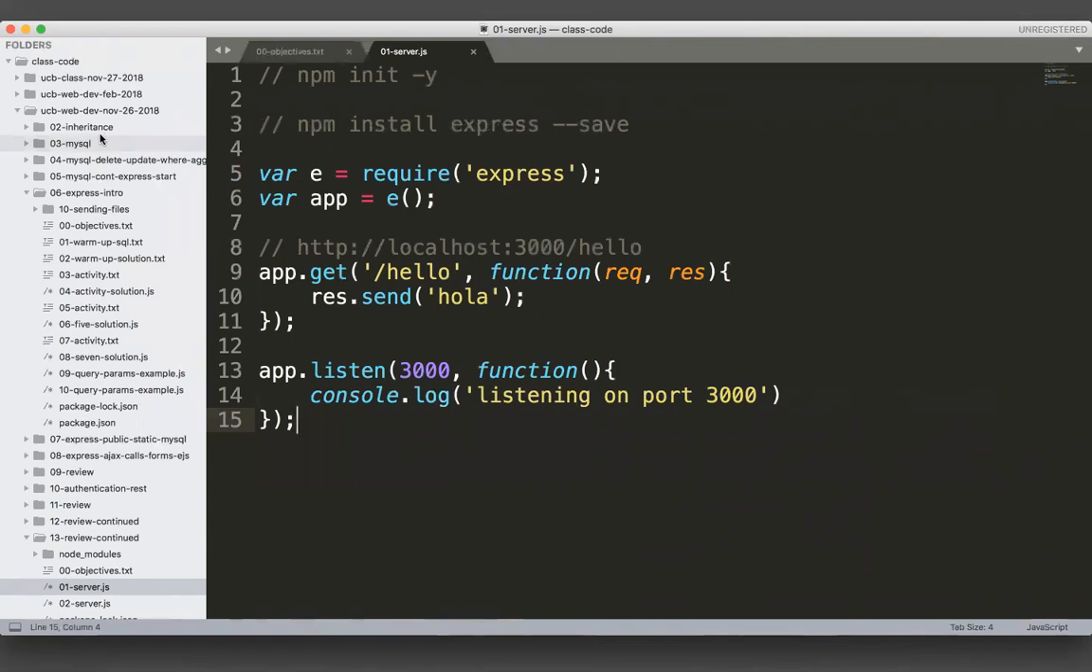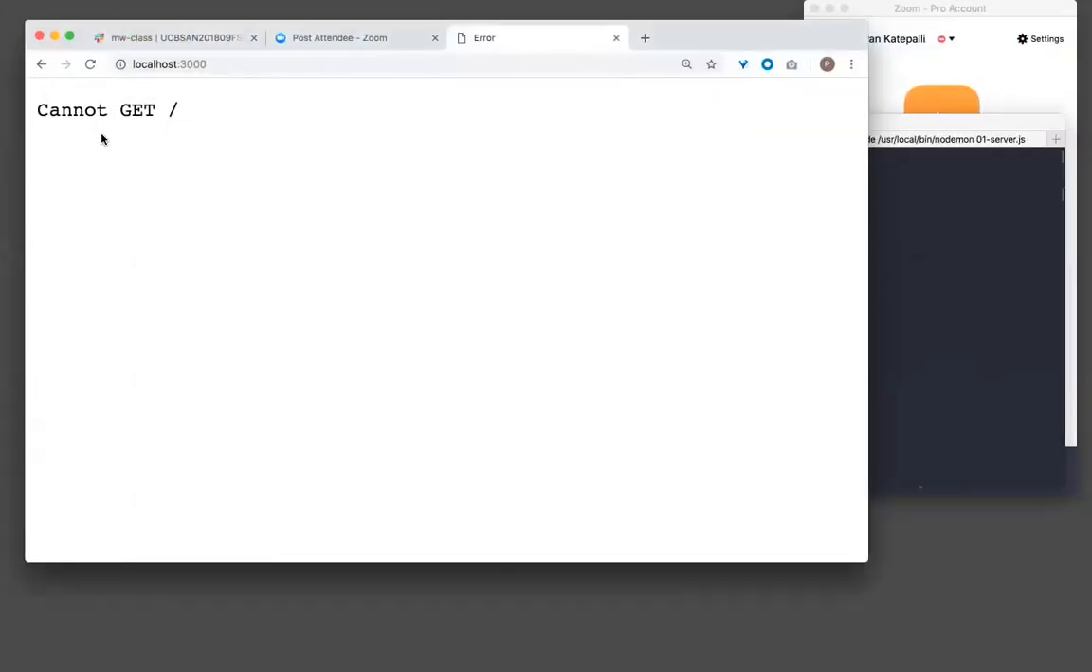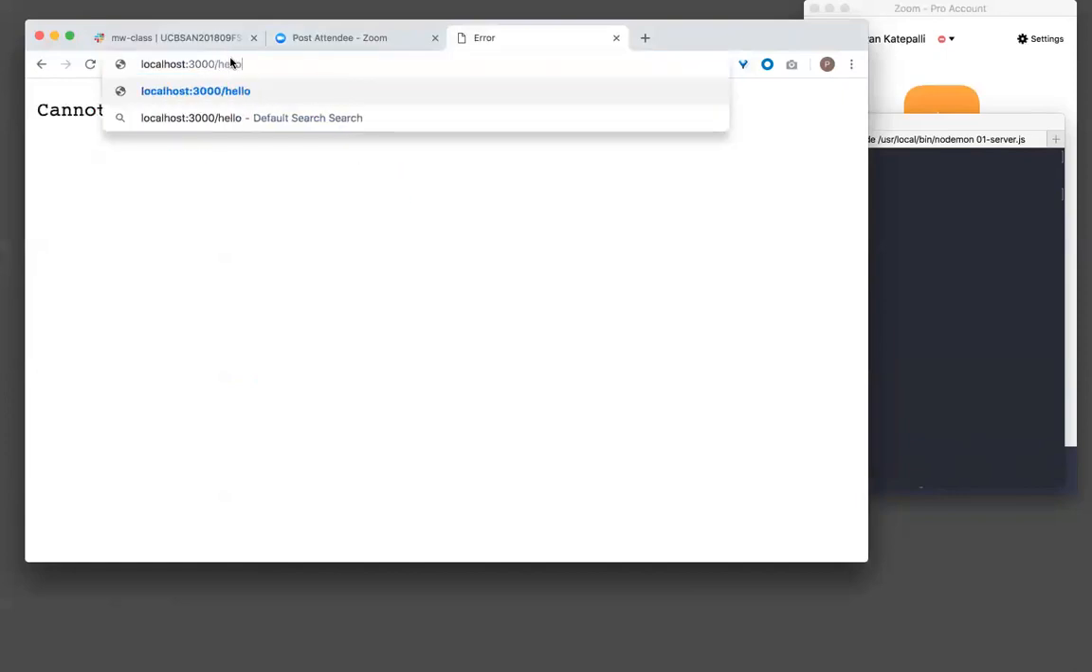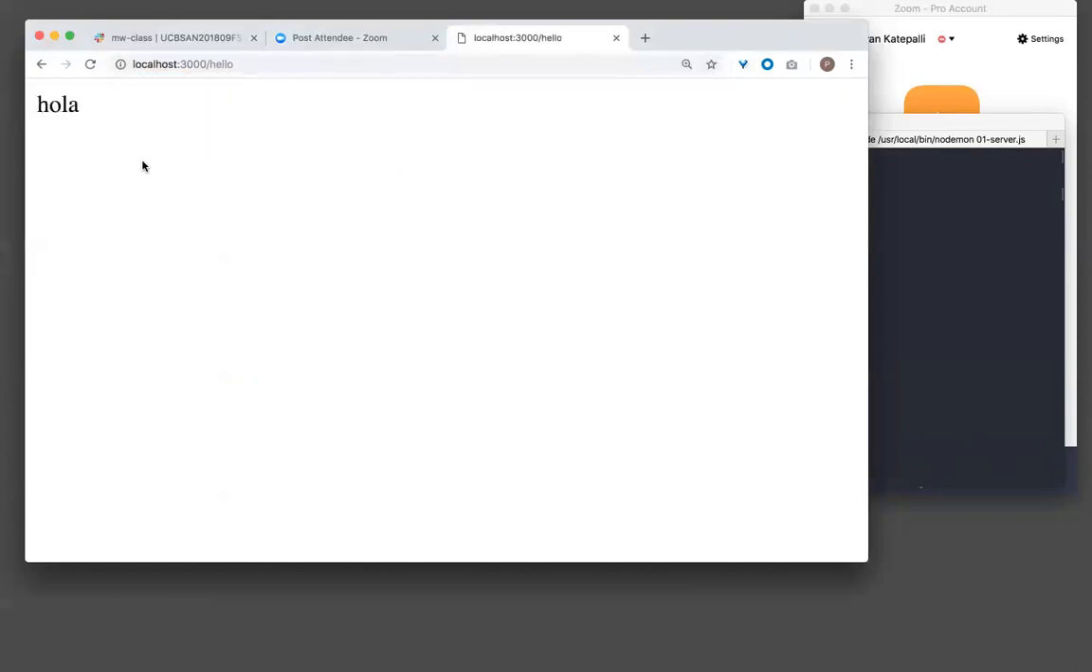Do you see what I did wrong? It's not working. There, in the URL, you didn't do the /hello. Exactly. So /hello, and then it works, right?